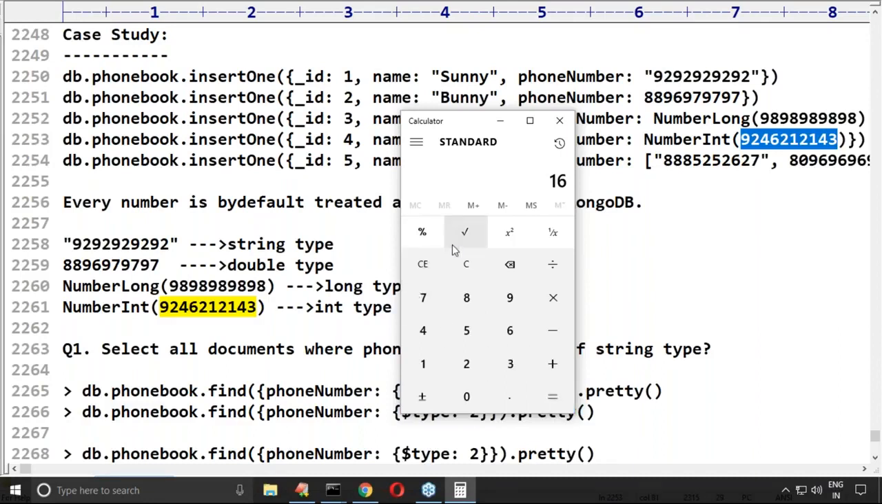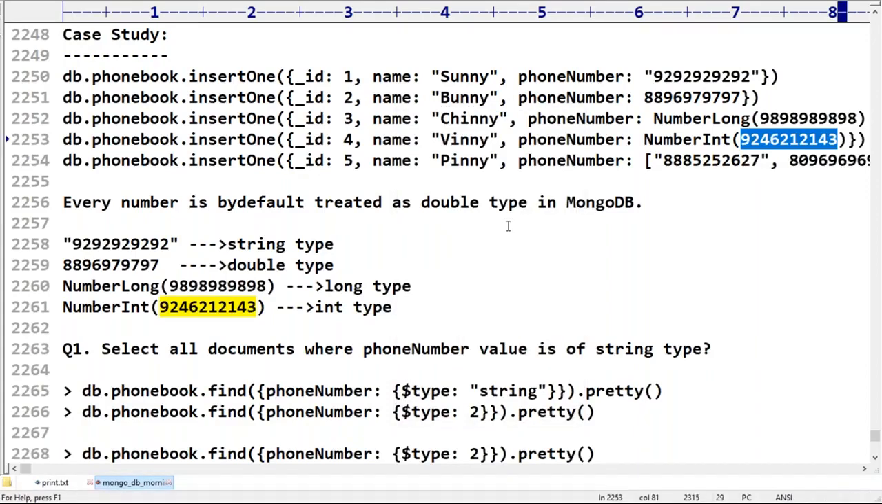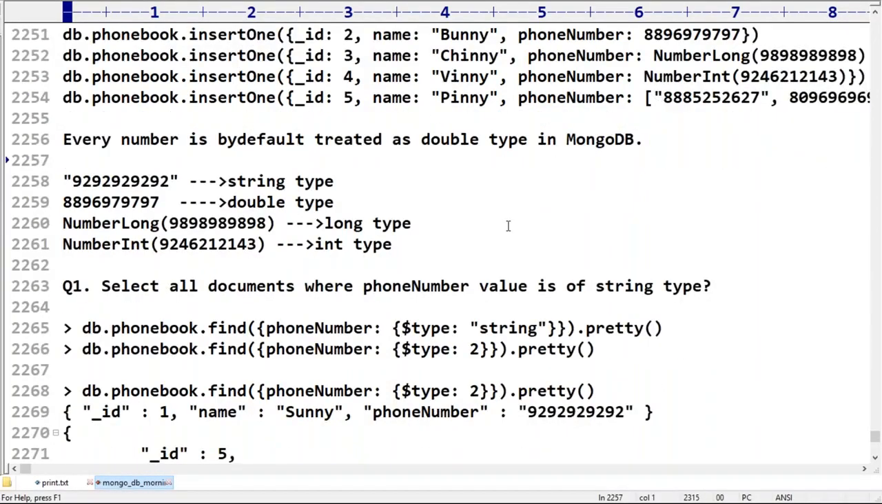Not working. No. One minute, I'm checking from my mobile. One minute. Why? Maybe there is some conversion happening. Okay, some conversion is happening.